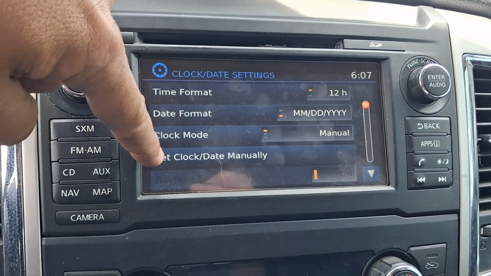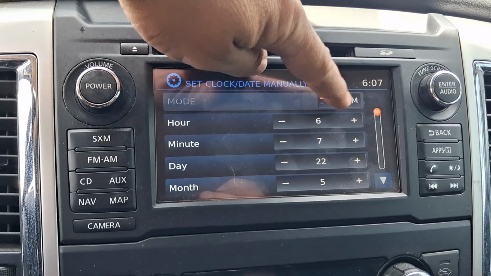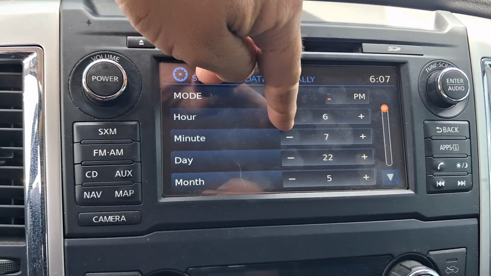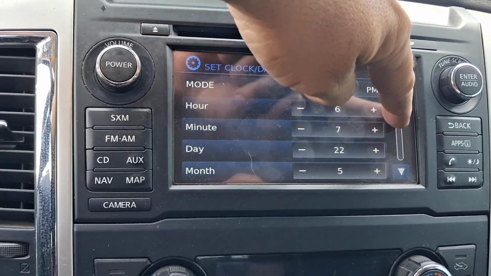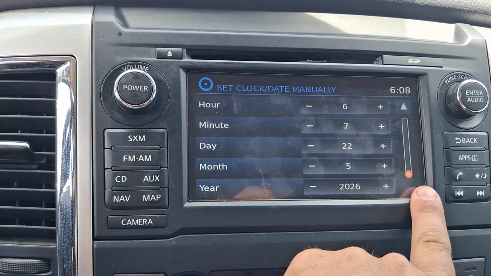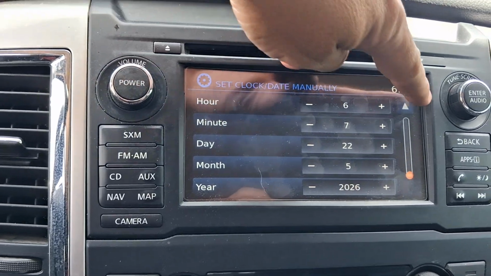can manually do it, or set it manually here, and then again AM PM, and then the time of day it is, minutes, etc., all the way through. You scroll down to each little area you need, and then it just auto saves as you make these changes.